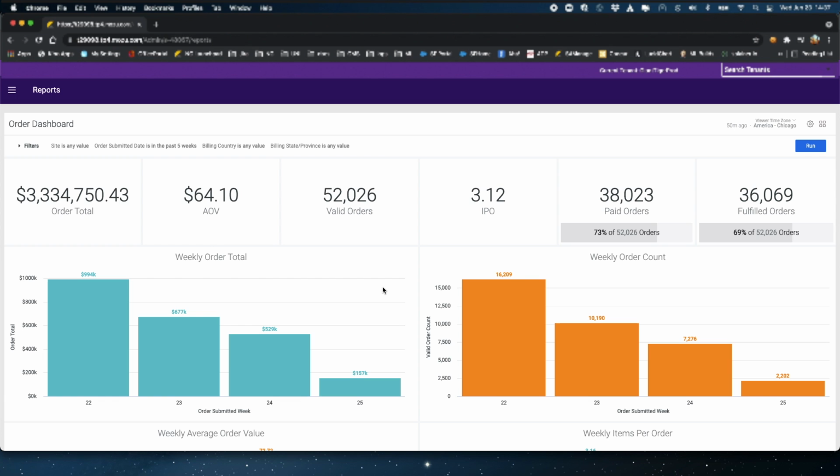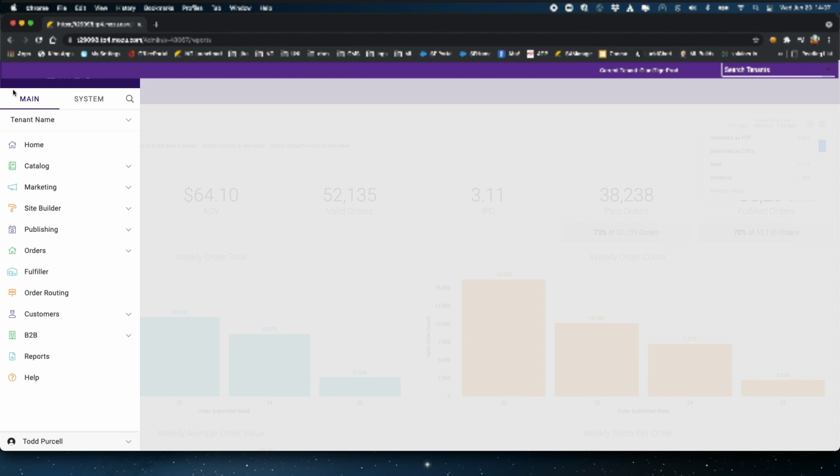When a report viewer or a report editor logs into a tenant, the first view that they will have will be the main orders dashboard. If the administrator is in a different portion of the admin, they can click on the main nav in the top left corner, choose main, and reports.